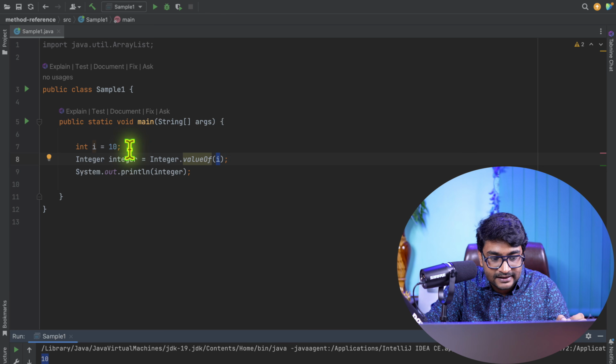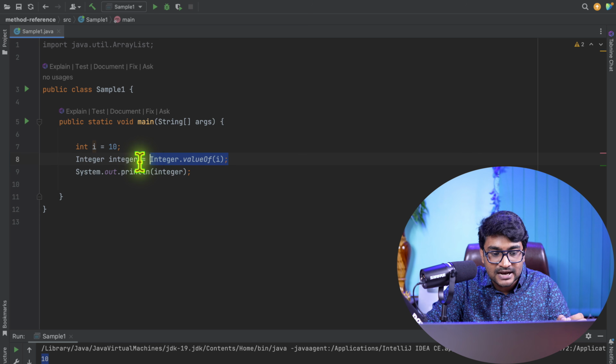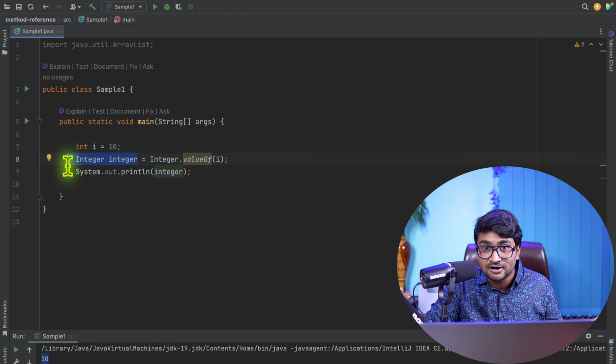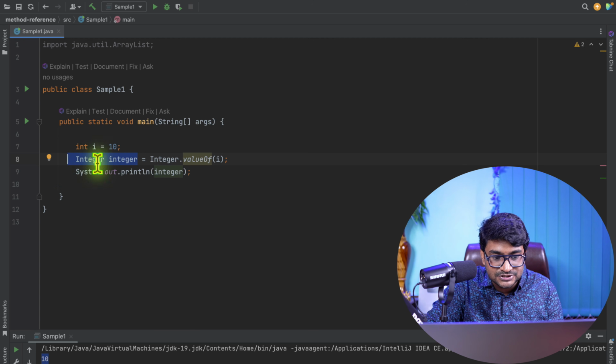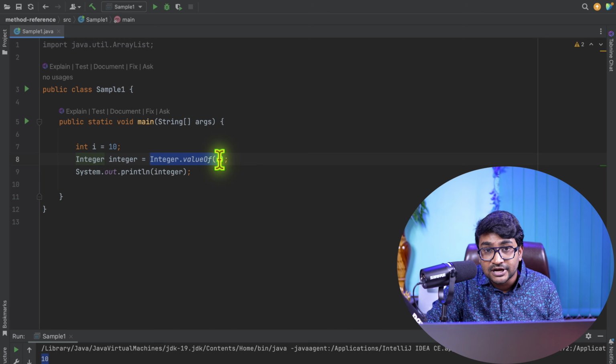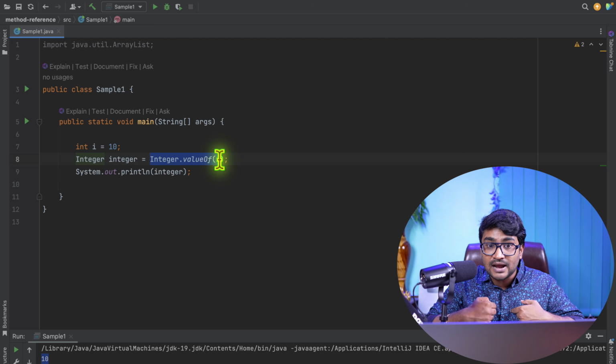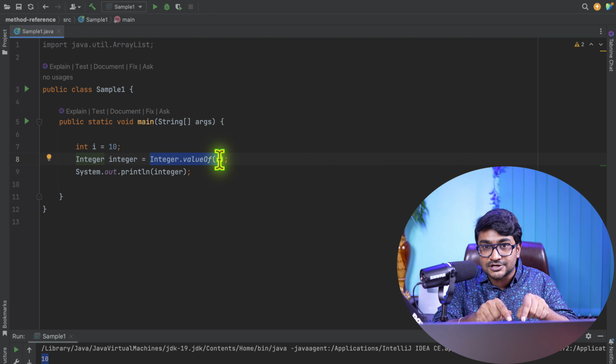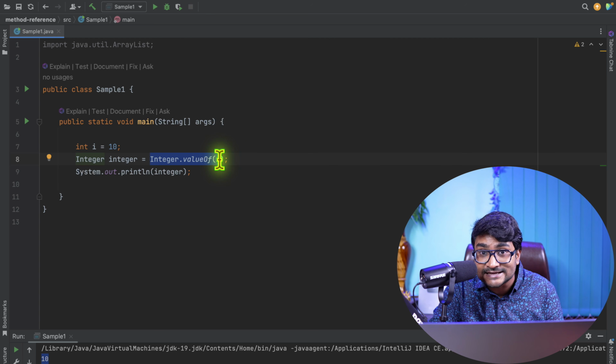We're converting a primitive type integer value over here to the respective wrapper class type or the object type. And we are doing it by ourselves by using this Integer.valueOf method. As a programmer, I have done this conversion. So this is what we call boxing, right?